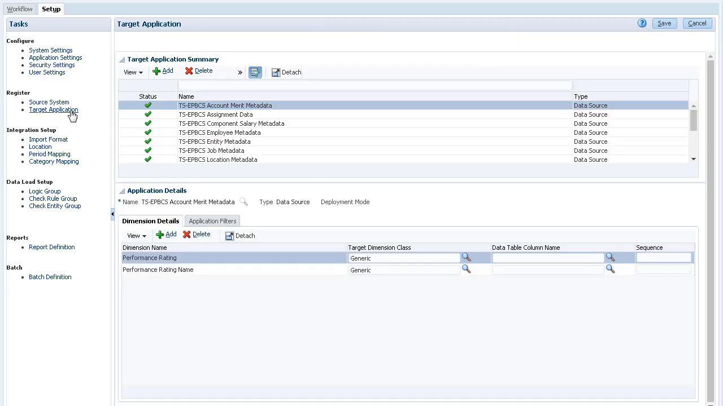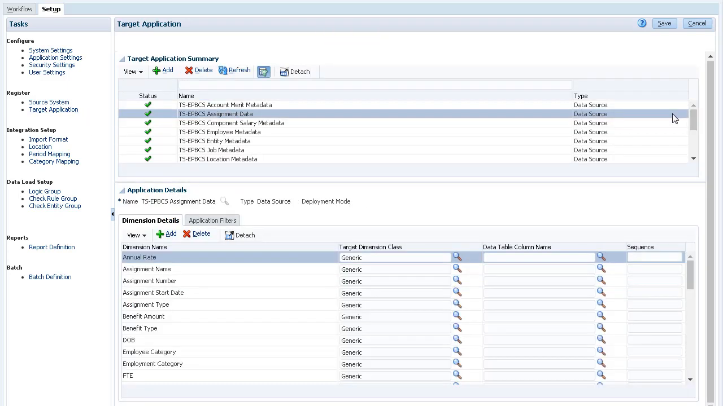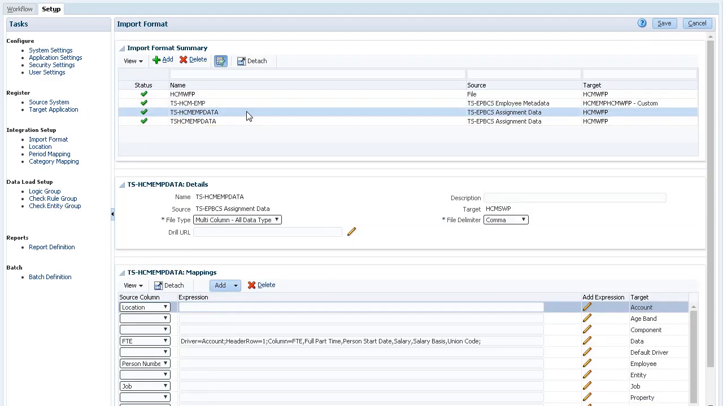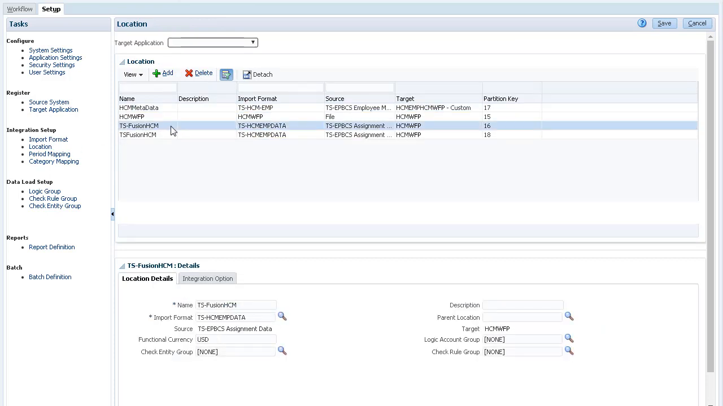Here are the data sources created during the initialization process. The import format associated with the data source for assignment data was automatically created when I initialized the source connection. If you need to work with a different data source, make sure to create the necessary artifacts, such as import formats, locations, and so on. A location associated with the import format was also created during the initialization process.